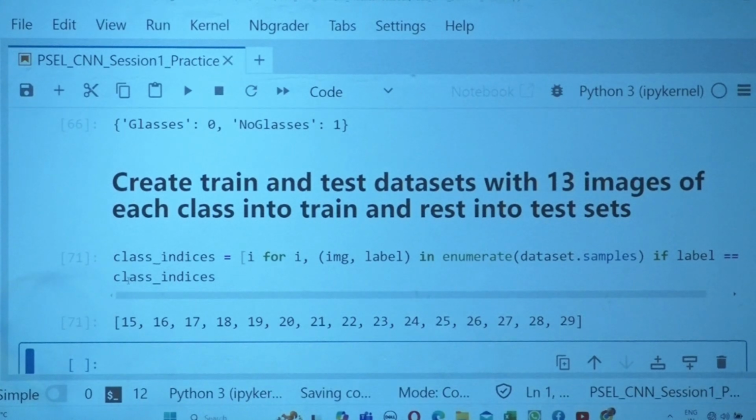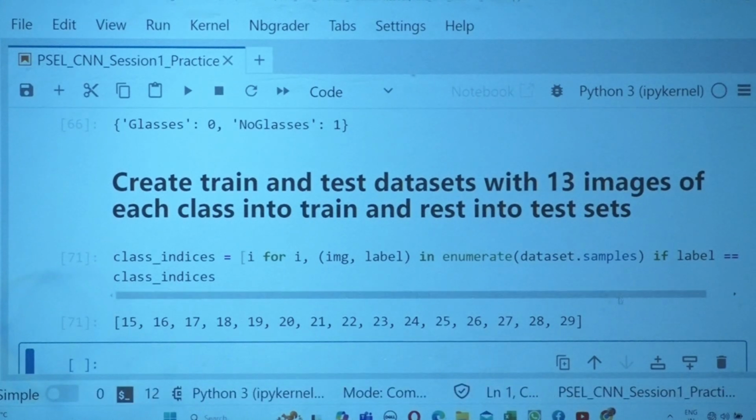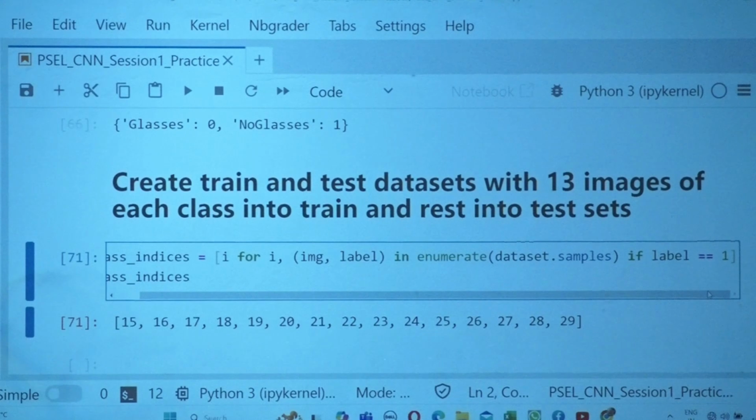Right? If I change this value 0, label is 0, I would get the indices of the other class. You understood this logic? Okay. Now, I want to put this logic in a for loop across all the samples. How many class labels are there for me? 2. Okay. How can you fix this?